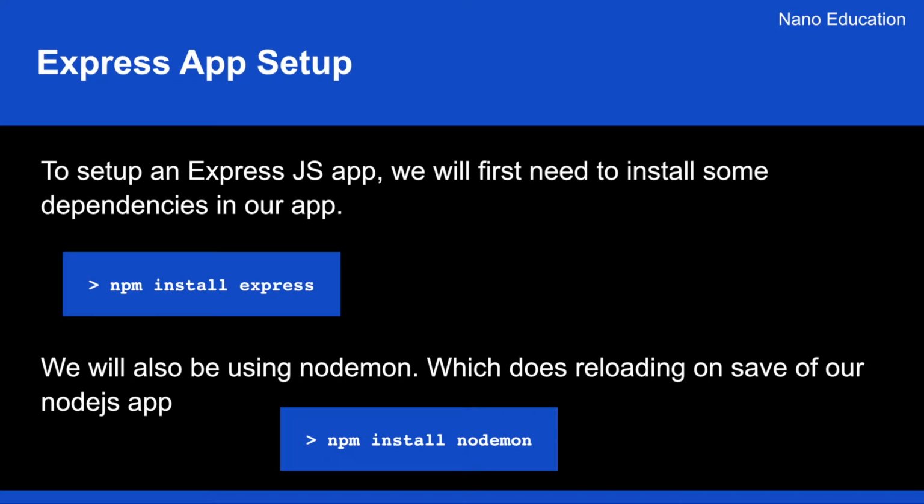So let's go talk about the setup for an Express.js app. So first of all, we'll need to install some dependencies. So the obvious one we'll need is Express.js, right? This is the main one we'll be using. And we'll also be needing NodeMon.